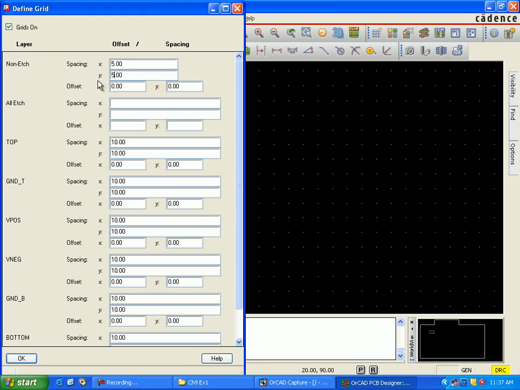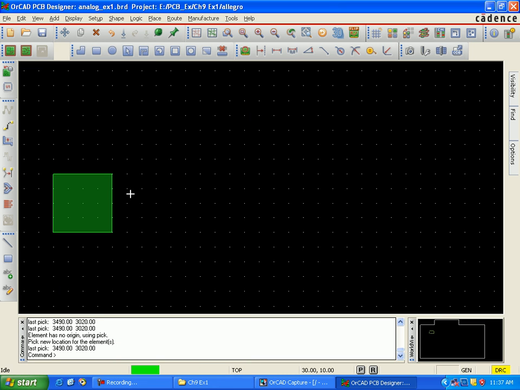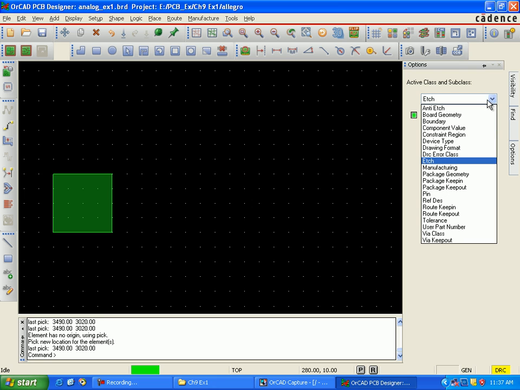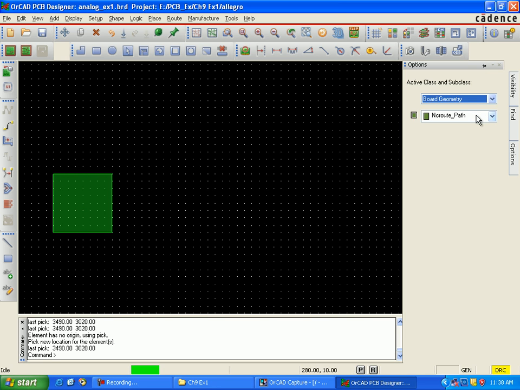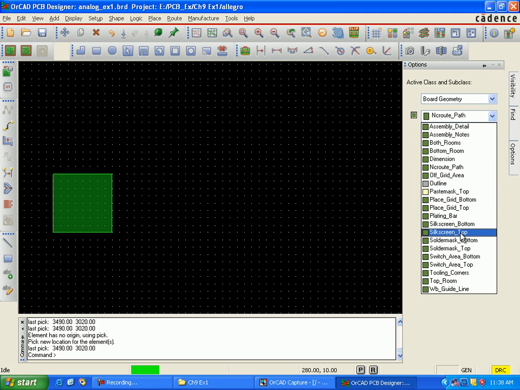Now just change the spacing for the non-etching layer. This is like quite redoing stuff. I keep on doing it until you don't get any DRC on your layer. Go in the board geometry.